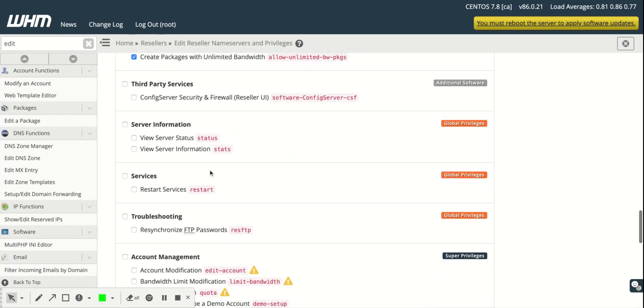All right. So server information. If you want them to actually know what's the current disk space of the server, if the server is already about to load up, you can give them that access. But I normally would not, because you will get a bunch of tickets saying, "Hey, the server disk space is about to be full," which you already know about because you've been doing your server admin stuff.